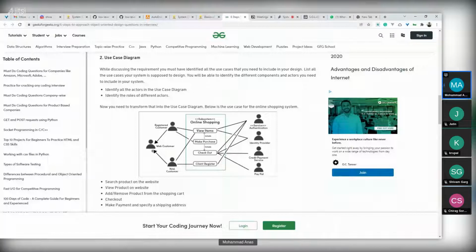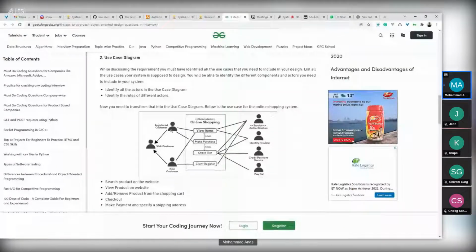I've not gone into the details over here, but you can identify this: a web customer is basically an interface or an abstraction. A registered customer is a web customer, and a new customer is also a web customer. A web customer can be divided into two categories, a registered customer and a new customer. So both of these, registered customer and new customer, are inheriting from this web customer.